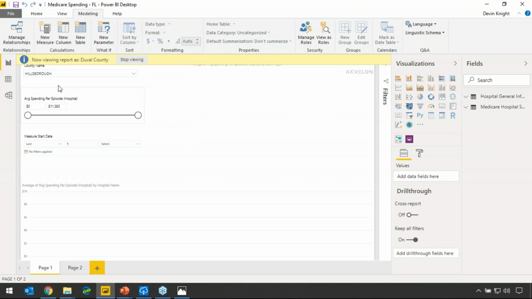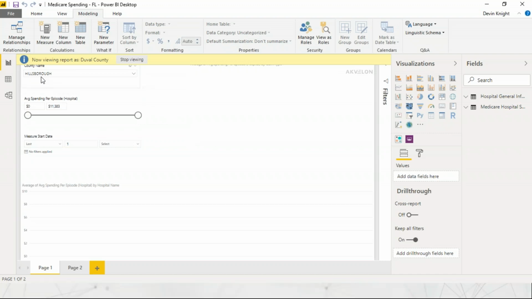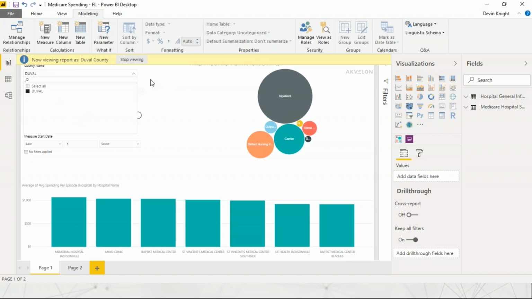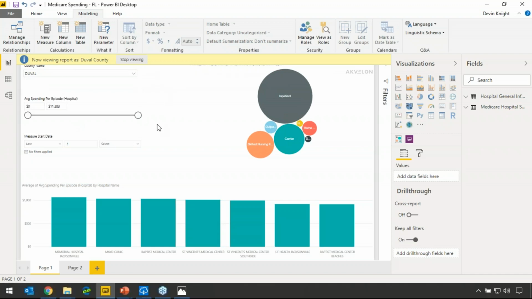Now, one thing to note is my report was previously filtered to only show Hillsborough County, which is in the Tampa area. And so you'll notice right now my report's not showing anything, but that's just because the value here is selected on something that is not available to me. So I would have to select Duval, or I could have had select all chosen. And then when I do, you'll see Hillsborough goes away. I can't even select it anymore, and I only see the hospitals that exist inside of that particular county, okay?